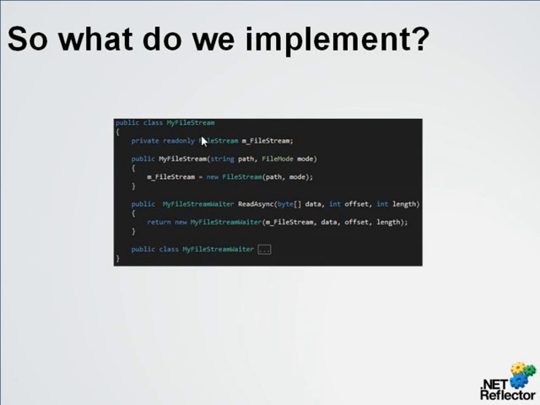So this is the MyFileStream class. When we call the ReadAsync, we basically return an instance of this MyFileStreamWaiter. We have to return an object that represents the state of the computation, and we'll see in a minute that that object has to obey a certain pattern in order for the compiler to be able to hook into it in the code that it generates.